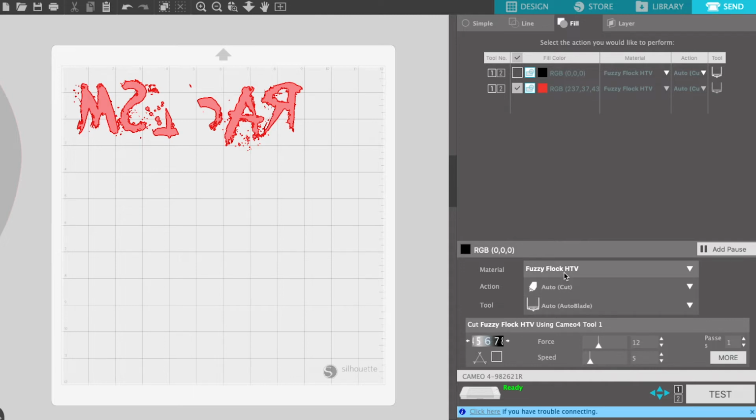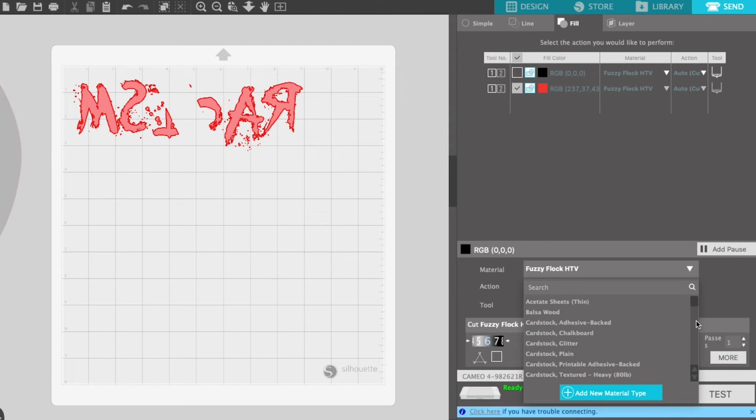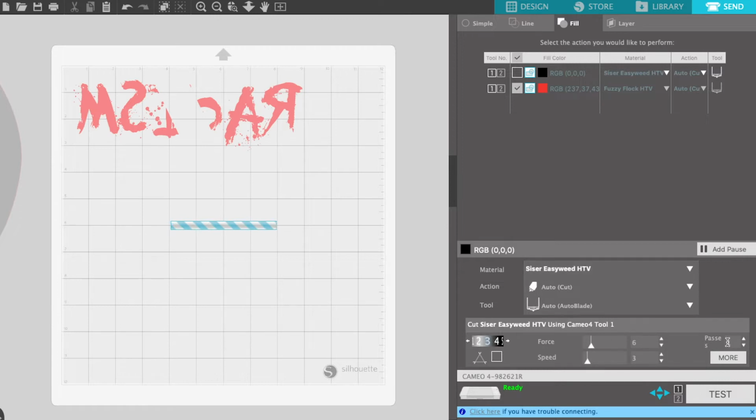And I got my Flocked HTV. See that? It went back to Flocked HTV. So make sure you change that to the right type of vinyl that you're cutting, which mine is... I'm going to use my Sizer Easy Weed setting and change that back to 2 passes, and we're ready to go. I'm just going to put the vinyl on here and we are going to send this to cut.